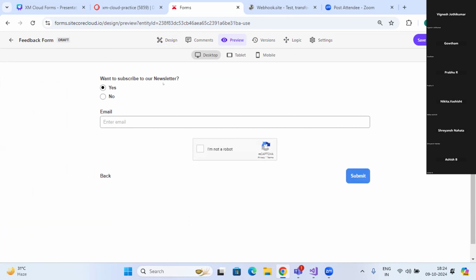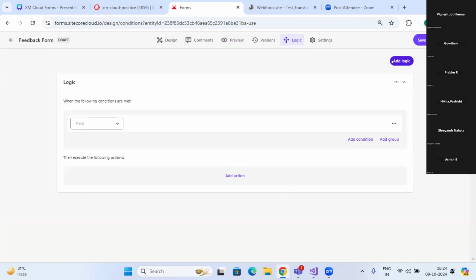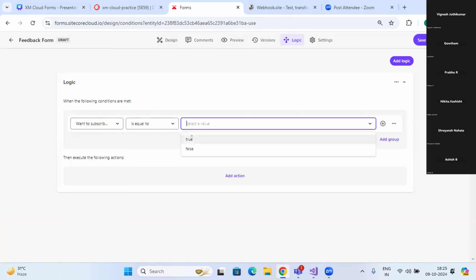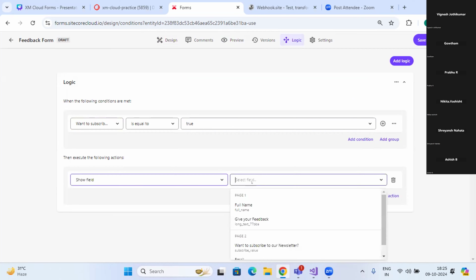So now we have a logic tab that has been added on my XM Cloud. I'll click on the logics tab. Over here, I will create my logic. So we have different groups or conditions that are available to us. So now we can select or specify the field on which I have to add the logic. So supposedly I want my subscribe field, if the value is equal to true, then I want my email field to be visible. So I'll show the field.